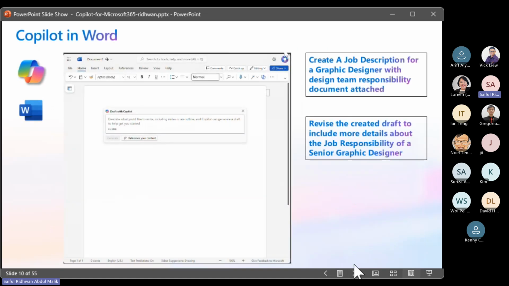And the next thing that we want to do is create a job description, a job posting. Let me just make it bigger. I think it's too small.